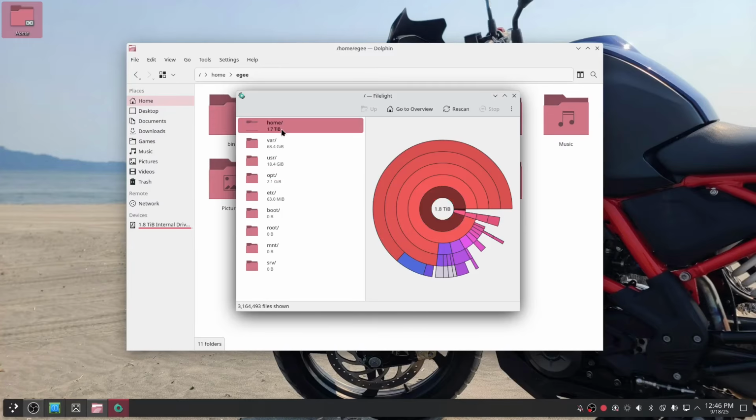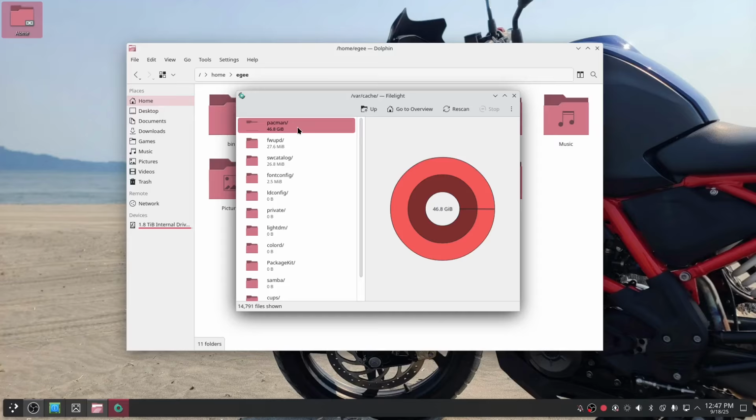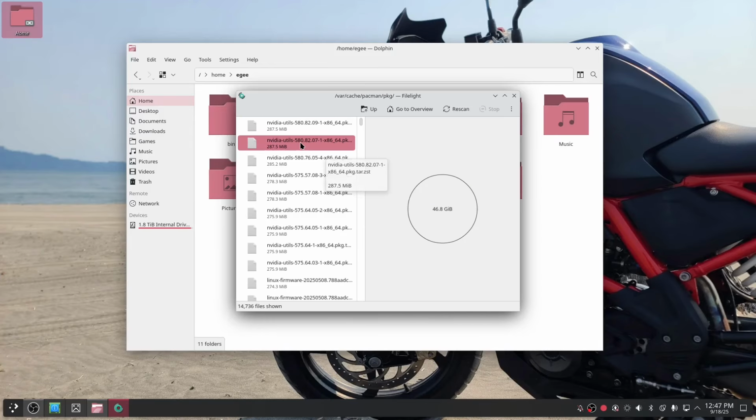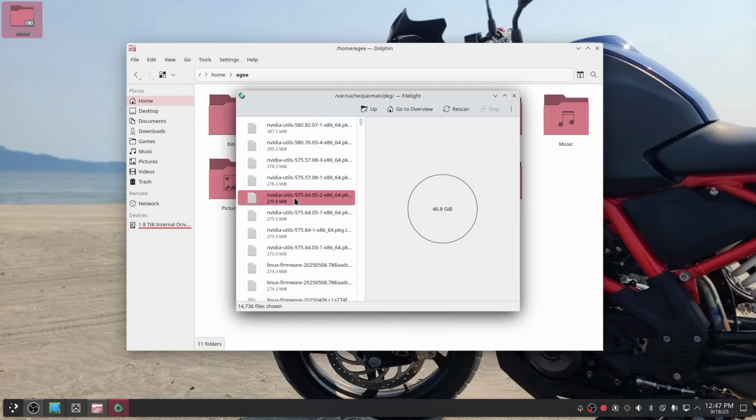We have pretty much the lion's share in the home folder. I don't know why the var folder. Whoa, cache? Pacman. 46 gigabytes of Pacman cache? Holy smokes. Oh, it's like a bunch of just giant things. Look, there's Nvidia, there's Linux firmware and stuff.